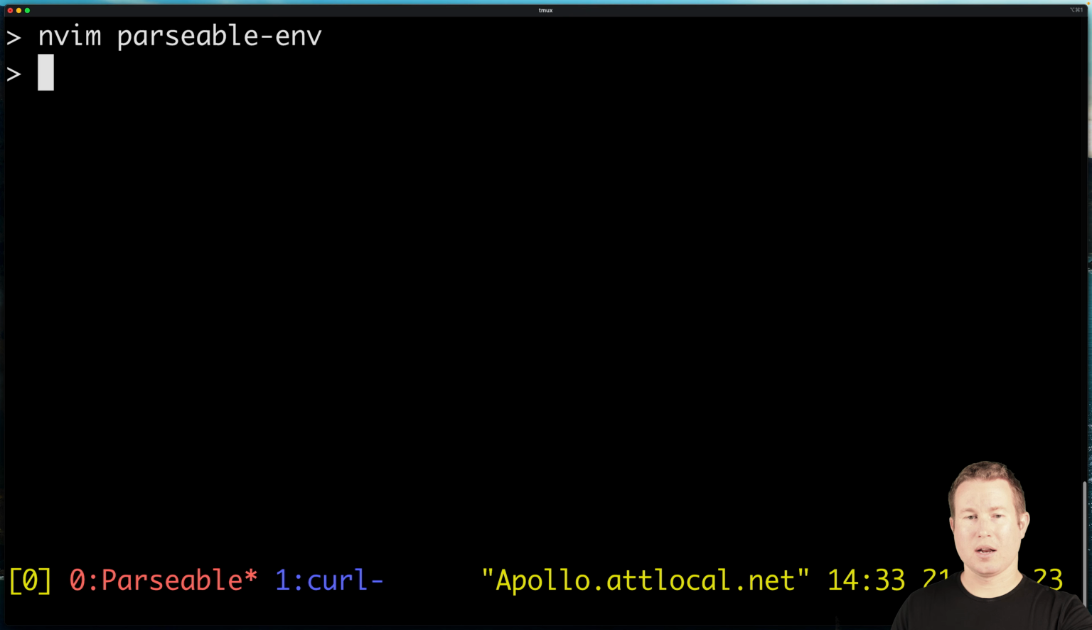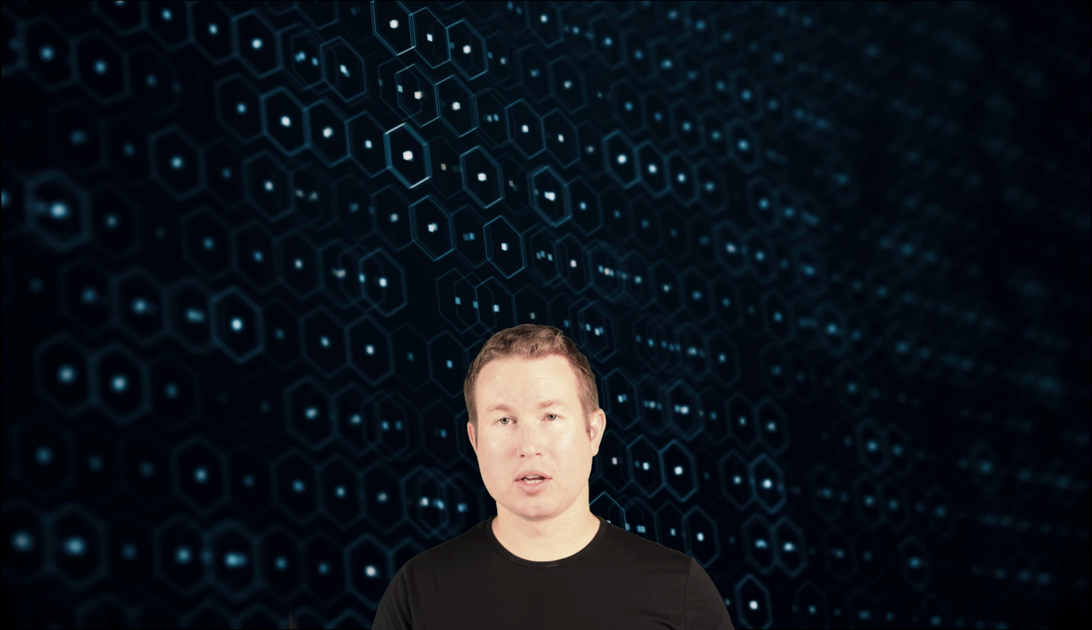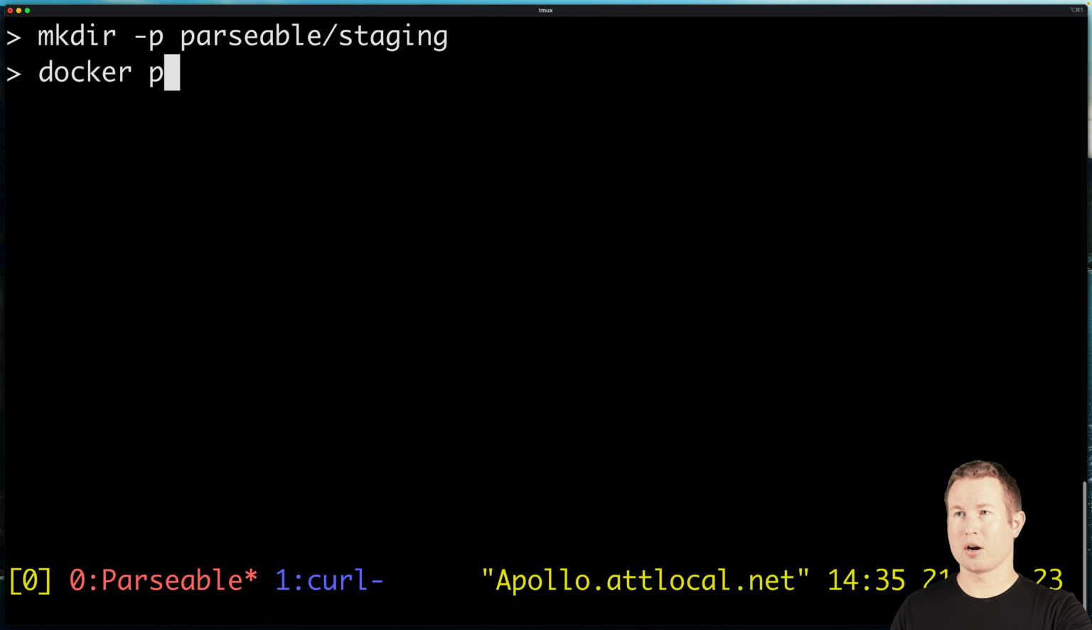So we're going to save that, and then we're going to create a directory called staging, which is where Parsable is going to store some metadata. And we're going to link the staging directory in our host file system to the running Docker container, so Parsable can write to that directory. So we'll do mkdir parsable staging. Then we'll pull the Parsable Docker image. So we can do docker pull parsable/parsable:latest.